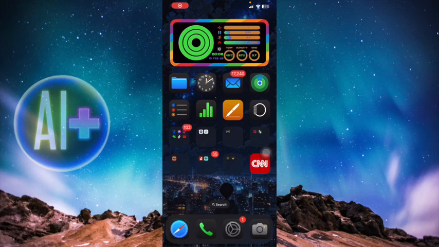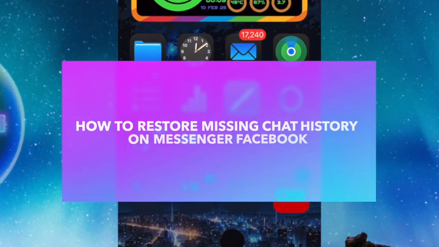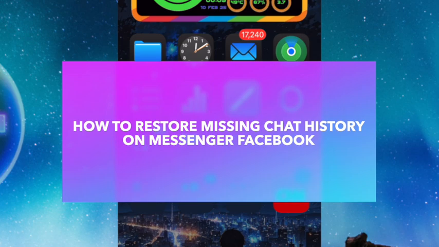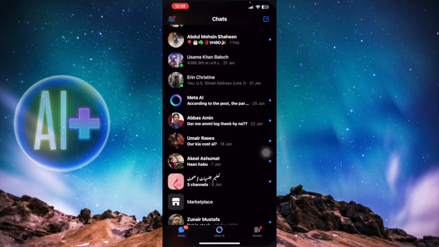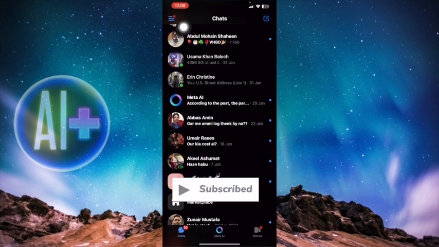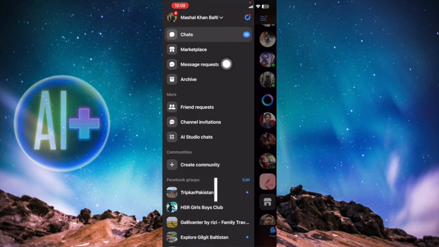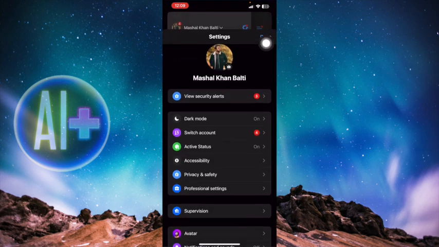Hey guys, today in this video, I'm going to tell you how to restore missing chat history on your Messenger on Facebook. So the first thing that you need to do is go to your Messenger right here. And once you're here, you have to click on these three lines at the top left corner. Once you do it, you have to click on this settings logo right here on the top right.